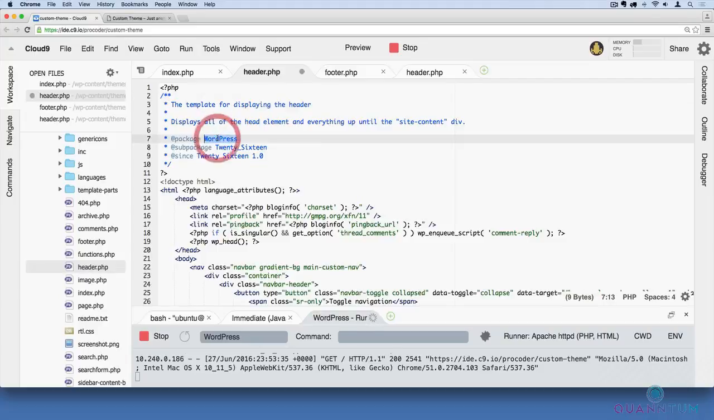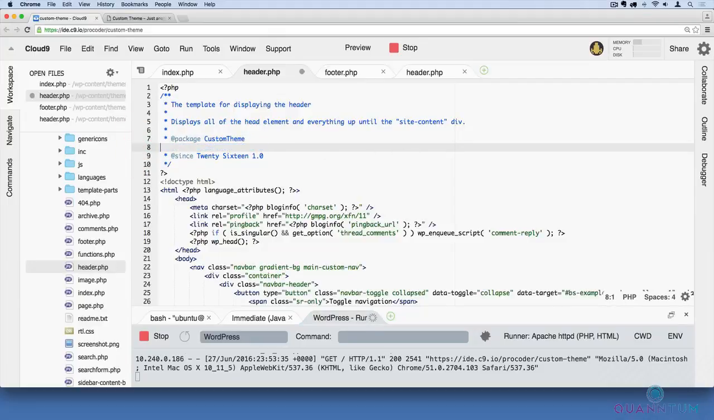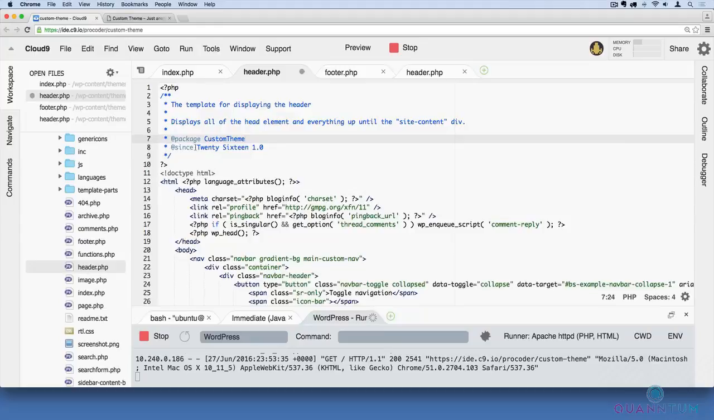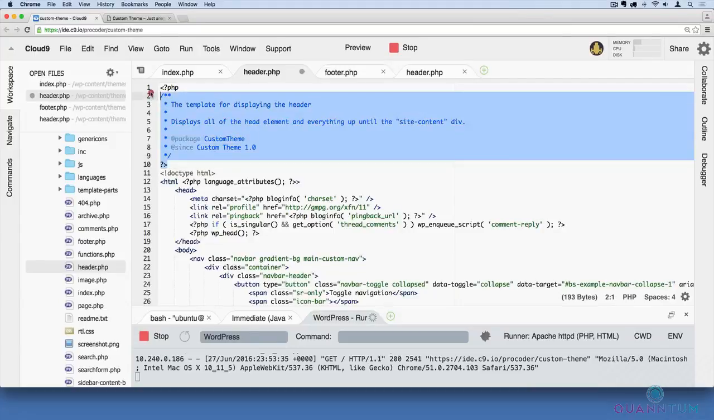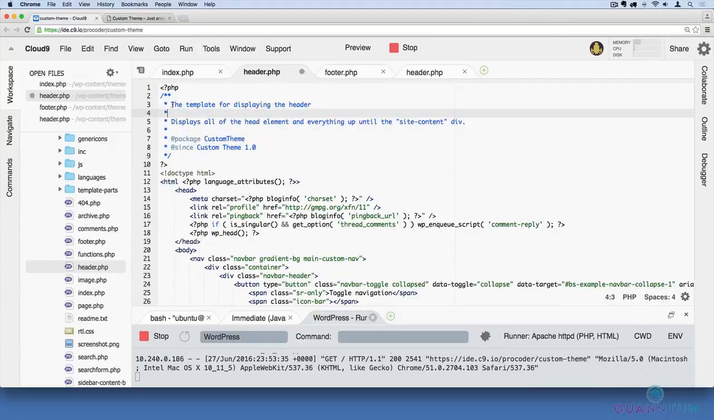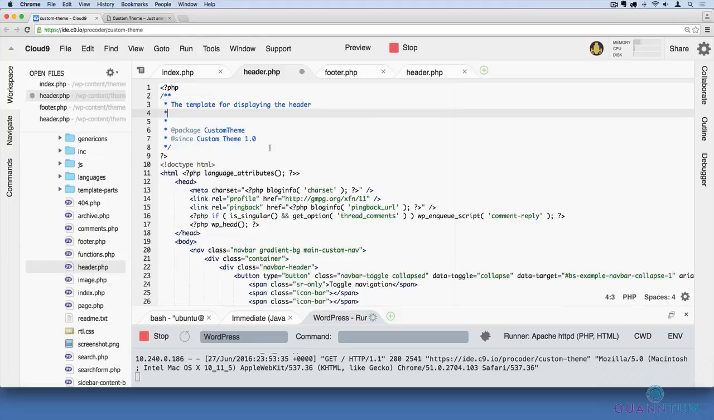So we'll change this to say custom theme. And we won't really have a sub package. We'll just remove that for now. And since which version number, we'll just say custom theme 1.0. Okay, so now that we have that, we've labeled this header saying, look, this template is for displaying the header. And we'll get rid of this detail for now. We'll just leave it simple like that. And I just want to show you this because it's a best practice and you should be doing this with all of your template files.